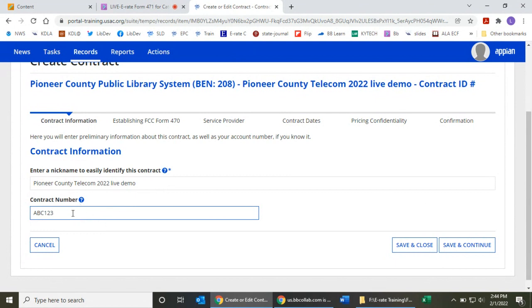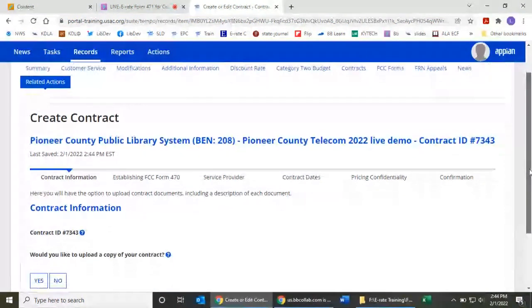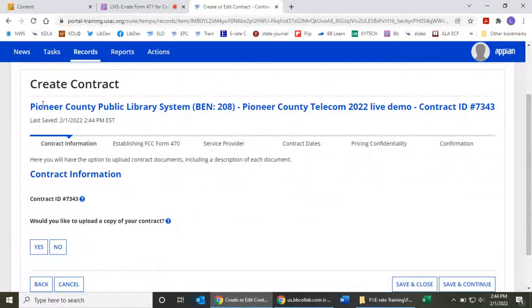Keep in mind, this is the contract number assigned by the vendor. Once we continue, USAC is going to create a contract ID that specifically designates this record in the E-rate Productivity Center. Okay, now that I've continued to the next page, you can see it has the name of my library system near the top, the nickname that I gave to this contract record, and then the contract ID is specific to the E-rate Productivity Center. That doesn't have anything to do with a number that may have been assigned by your vendor.